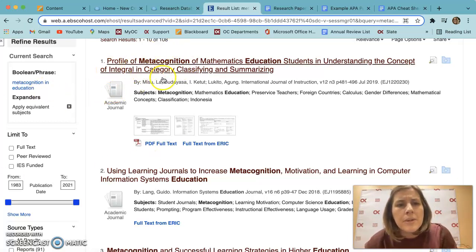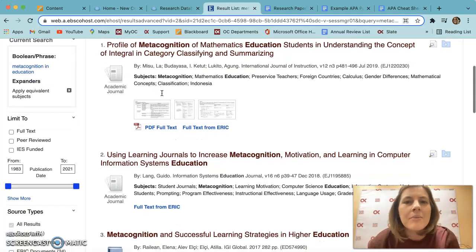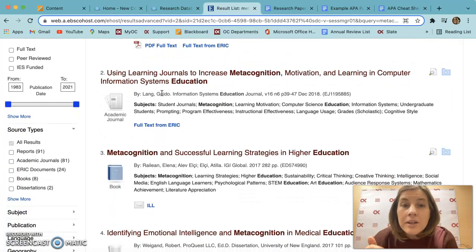Okay, so I'm going to read this first article titled, Profile of Metacognition of Mathematics Education Students in Understanding the Concept of Integral. Okay, I'm already done. Whatever, I don't understand what all that's going on. So I'm going to go to the next one.